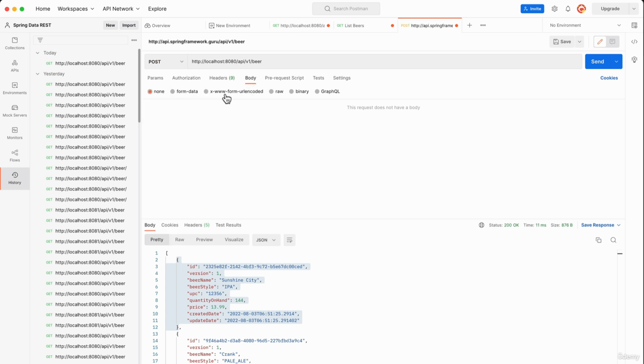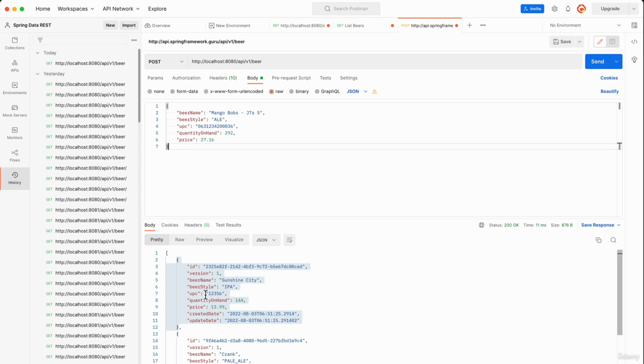In this case, we want the body. We're going to say raw. And we can see the beer name and style. This is from some of my previous testing. And we'll say 250. That's pretty expensive for Mango Bob's. 12.16 for a unit price. So let's go ahead. I'm double checking. I think that looks good. So let's go ahead and send that.